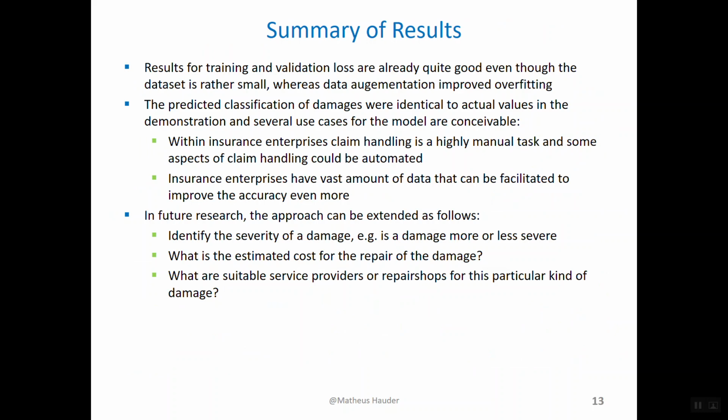Before I jump into the code samples, a quick summary of my results. The results for training and validation loss are already quite good, even though the dataset is quite small. Data augmentation improved the overall accuracy and reduced overfitting. In the predictions I performed, the classification of damages were identical to the actual values. So the classification worked pretty well. This is really interesting for the insurance industry because claims handling is a highly manual task and some aspects of the claims handling process could be automated with the model.